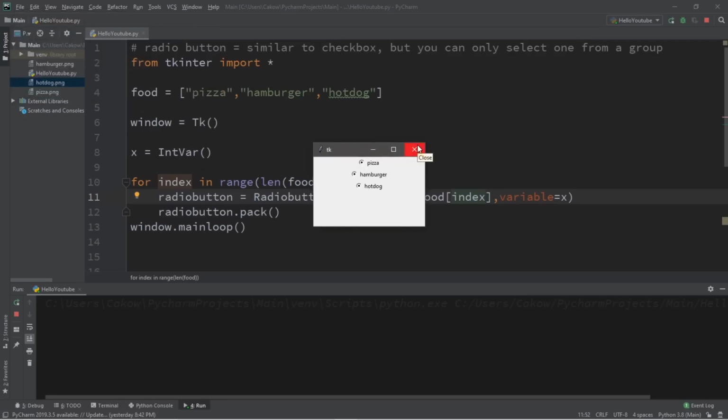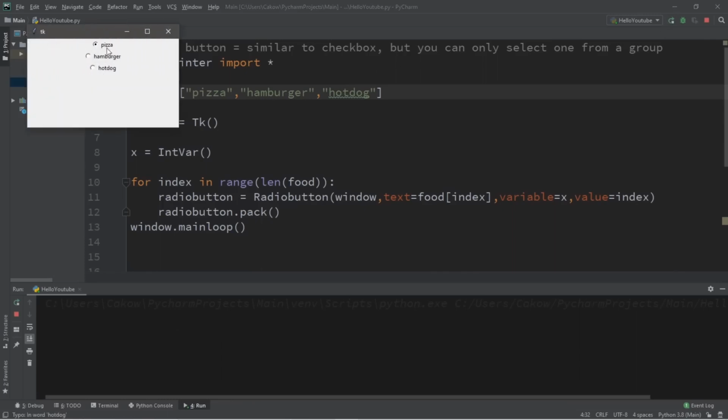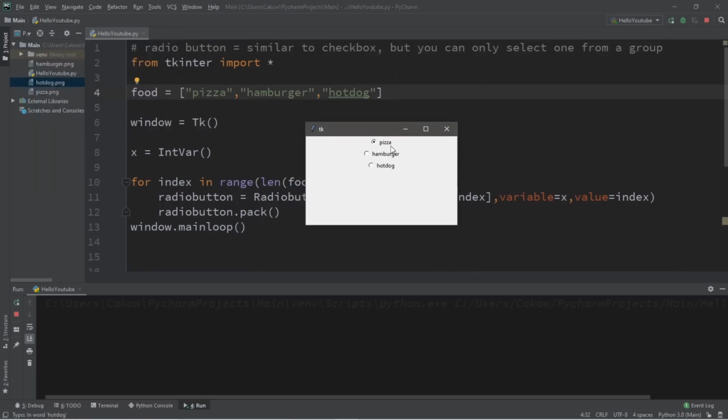So we're going to need to give each of these individual radio buttons their own value because right now they're all sharing the same value. So we can add value equals whatever the index is currently. So the first item within our list of food is going to have an index value of 0, then 1, then 2. So let's try that again. And you can see by default it's 0, so pizza is already selected. Then we can select either hamburger or hot dog, but we can only select one. So that's kind of what we want then.